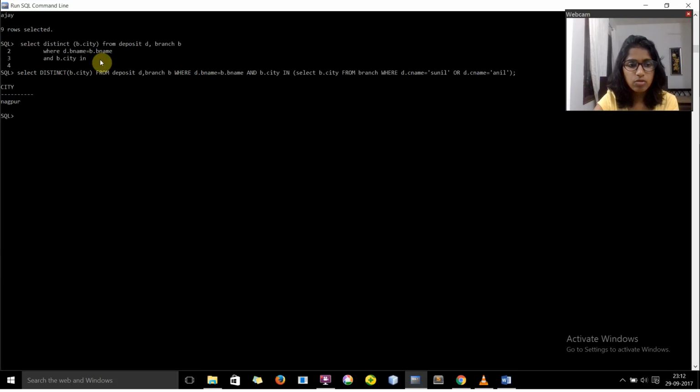select distinct B.city from deposit D, branch B. Here we make use of the tables deposit and branch where D.bname is equal to B.bname and B.city in. This is the query that was used and the required output is the city Nagpur.